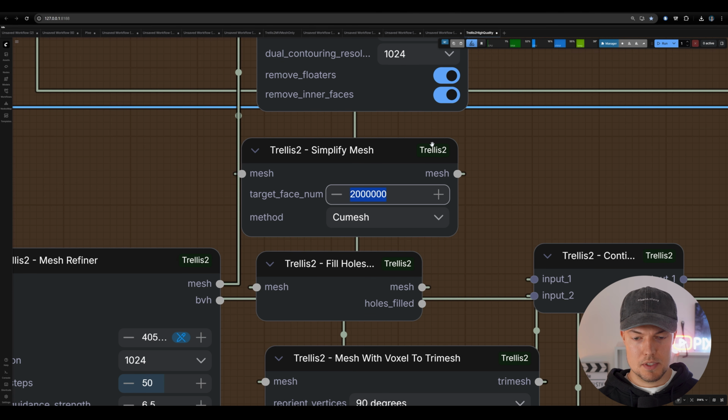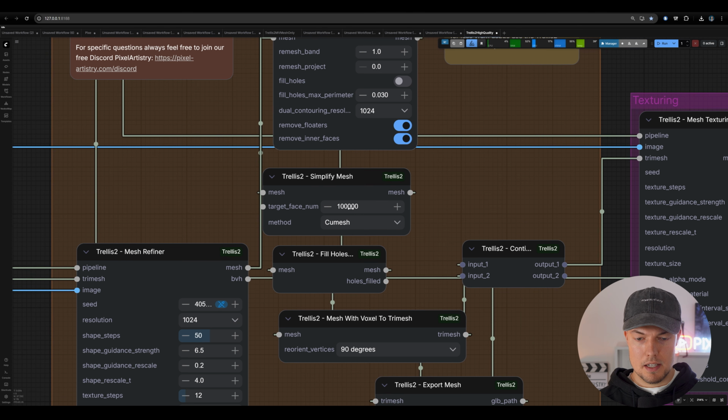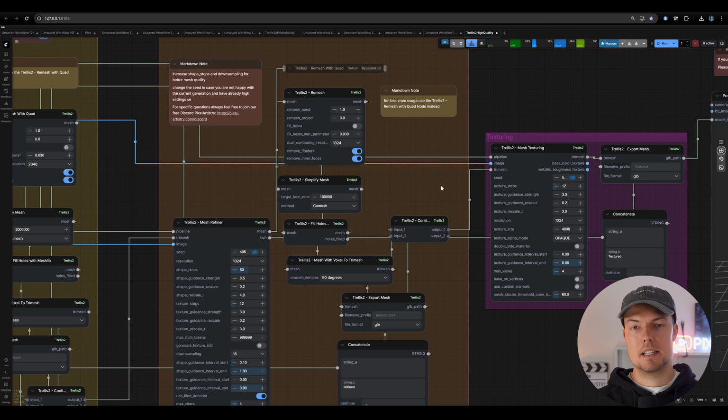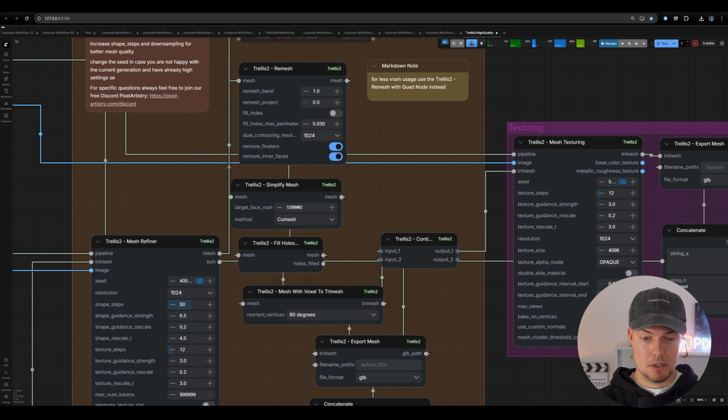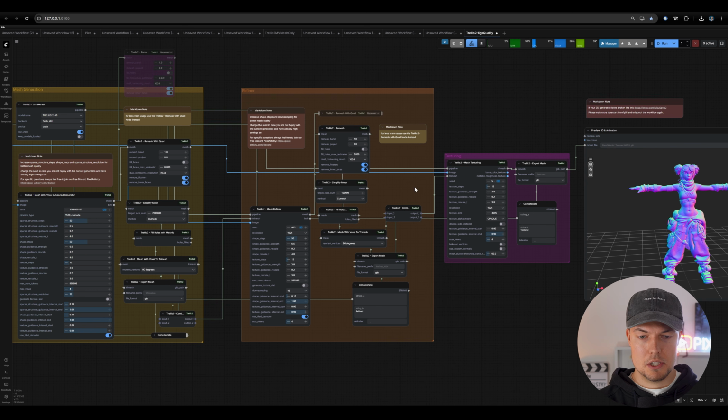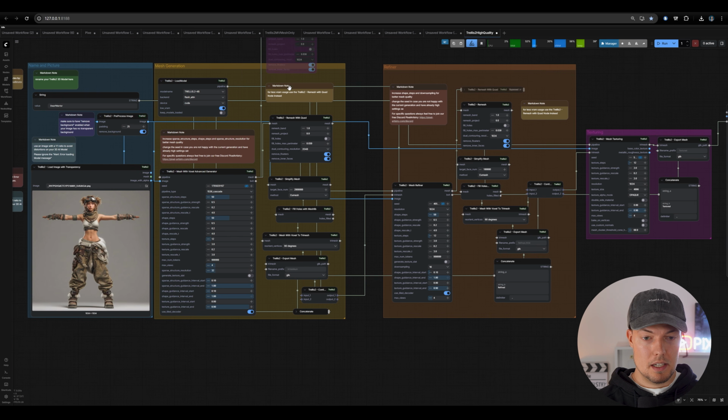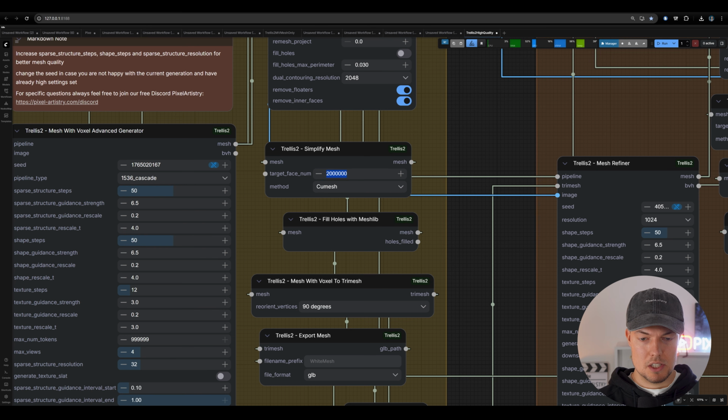So make sure to reduce this number to something like 100k, and this will then be fine, because otherwise we can't keep our texture and UVs. Make sure to set it here on the Simplify Mesh node in the refiner, but as well, of course, in the mesh generation itself.